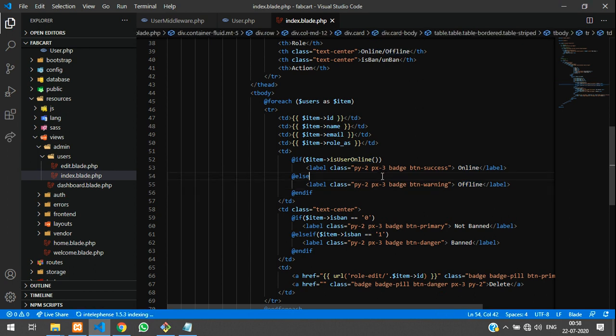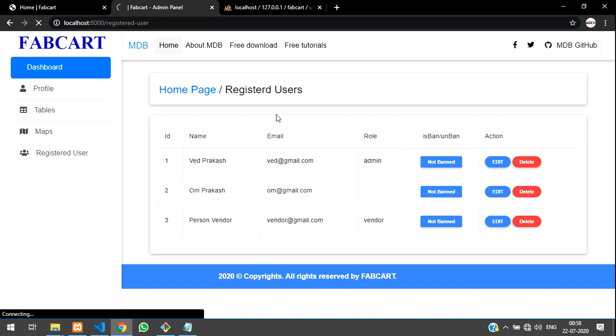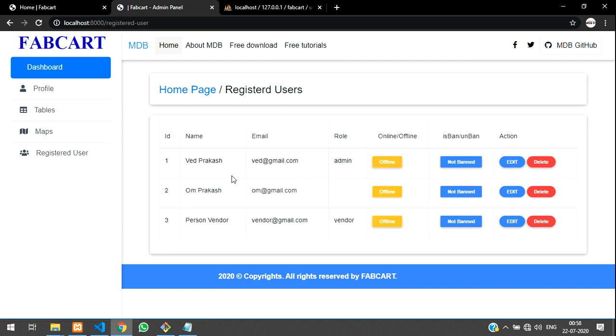Okay. So now, for example, we will execute this and I will just show you. So now the admin is logged in. Okay. But then, it is showing offline. Why? Because admin middleware is something else and user middleware is something else. So only the user middleware is the one, that is this guy.